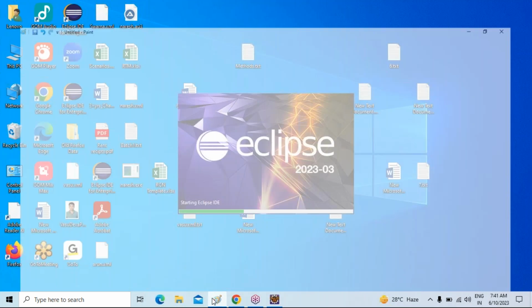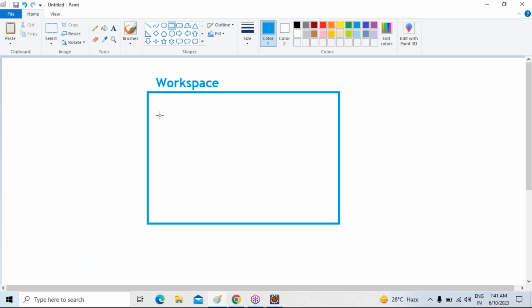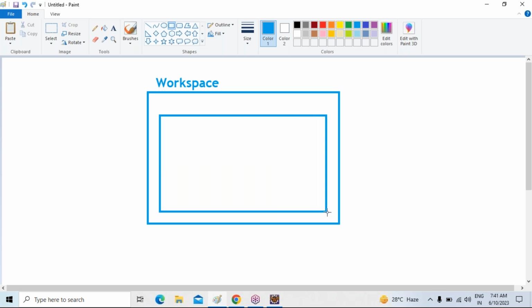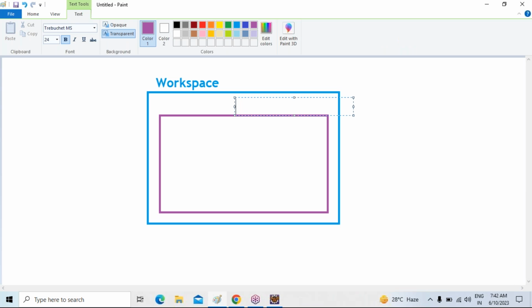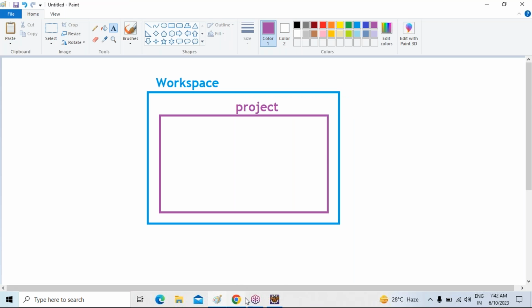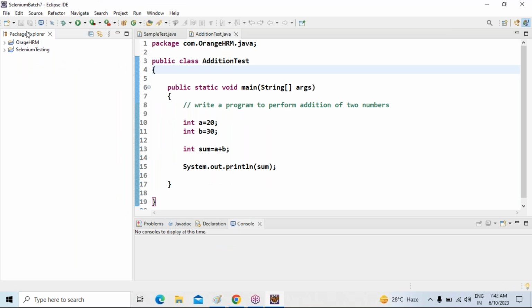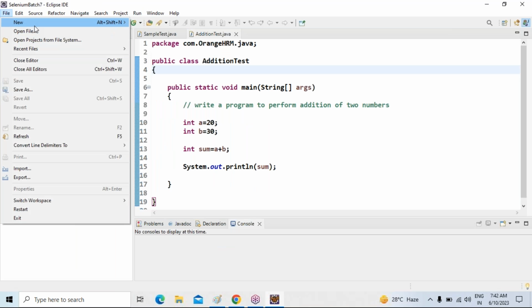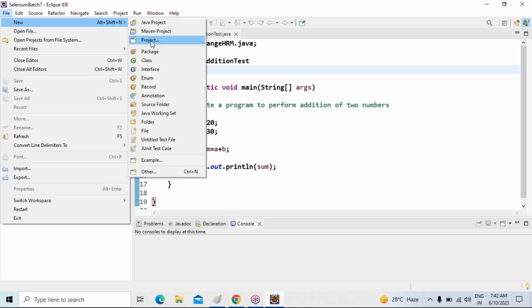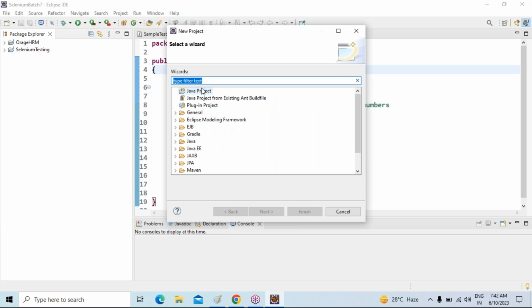Once it is launched, we have to create a project over here in Eclipse. So you have to create a project. Go to File, New, Project. Then we have to select a Java project. Then click on Next.